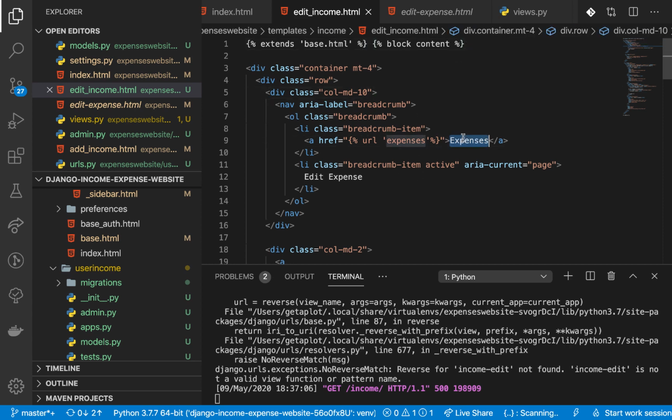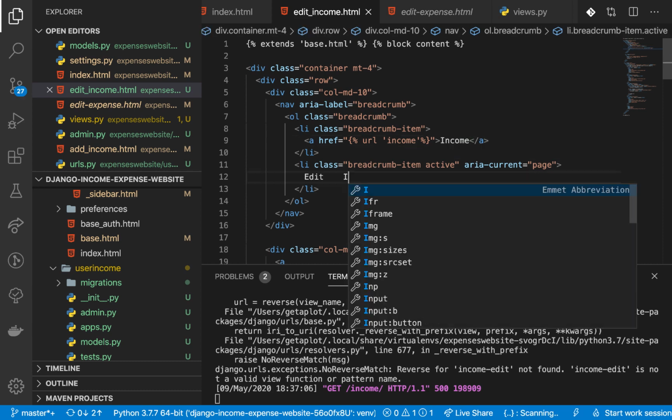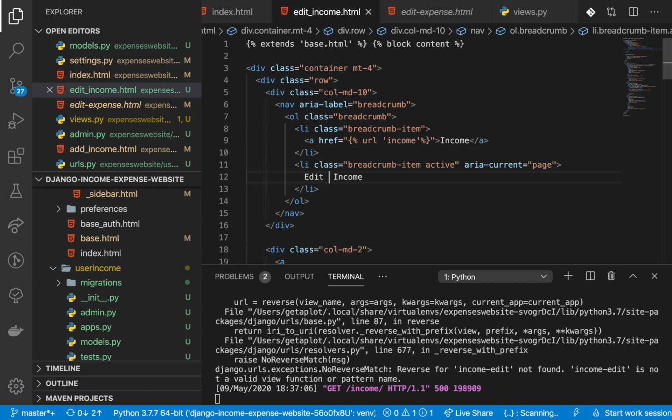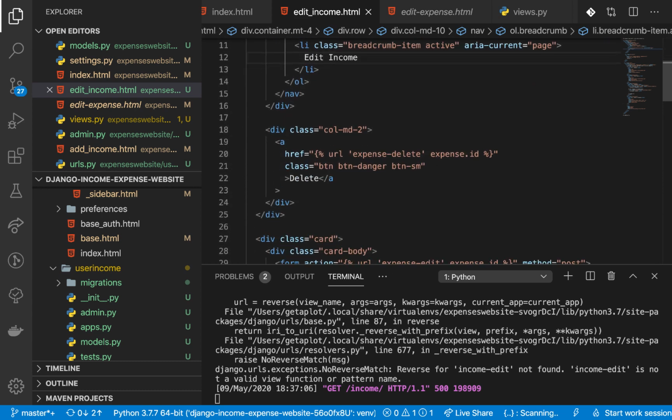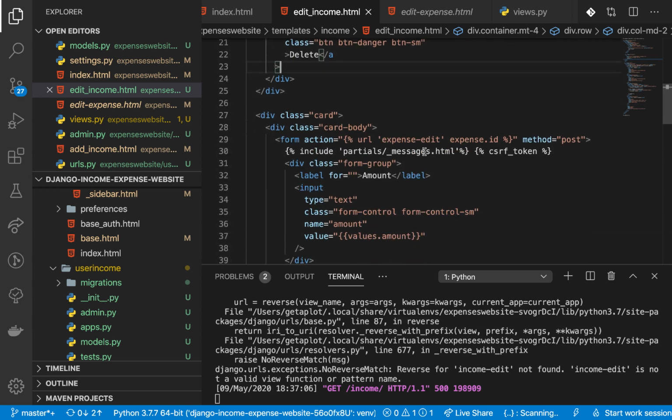So right here, I'm going to change this to go to income. When a user clicks on that breadcrumb, this will change to add income. You remove the spaces, good. The delete, we need it, but it's gonna go to income delete. Okay, so you might have noticed that we are using the income.id. This is something that we send through the view. Since this is a detailed view, we bring in the messages, then the token, because we have a form to submit.